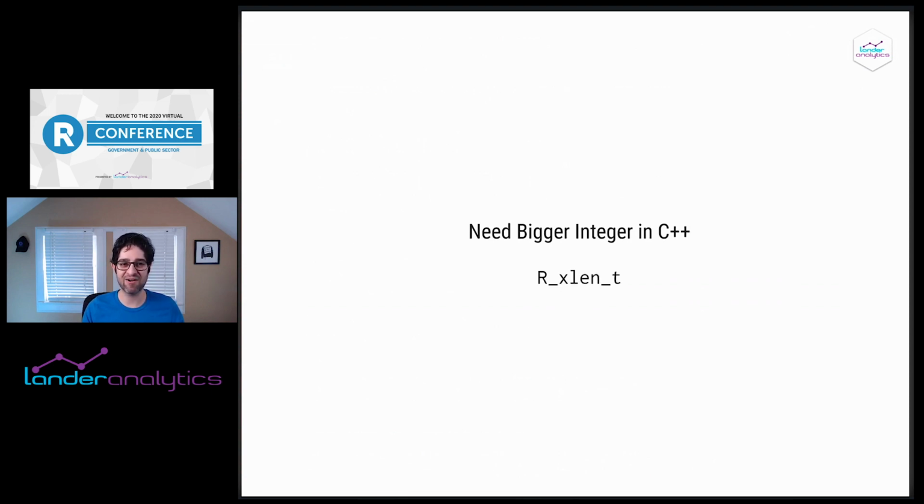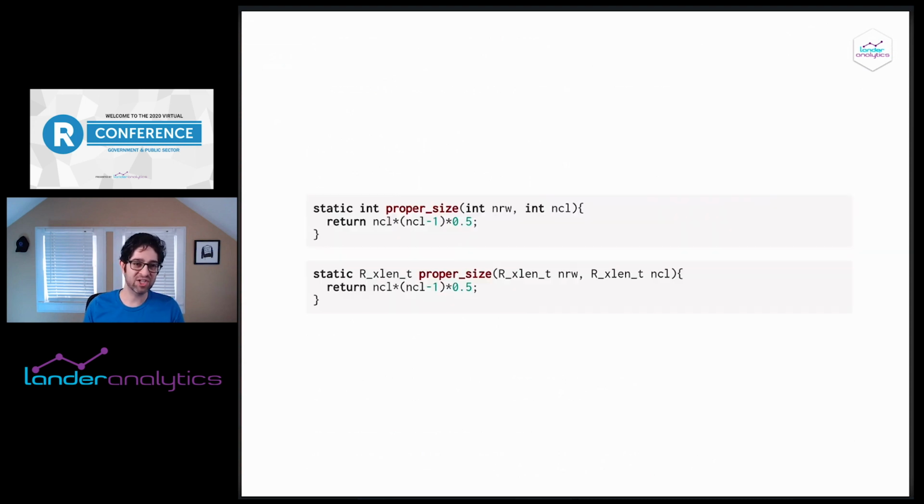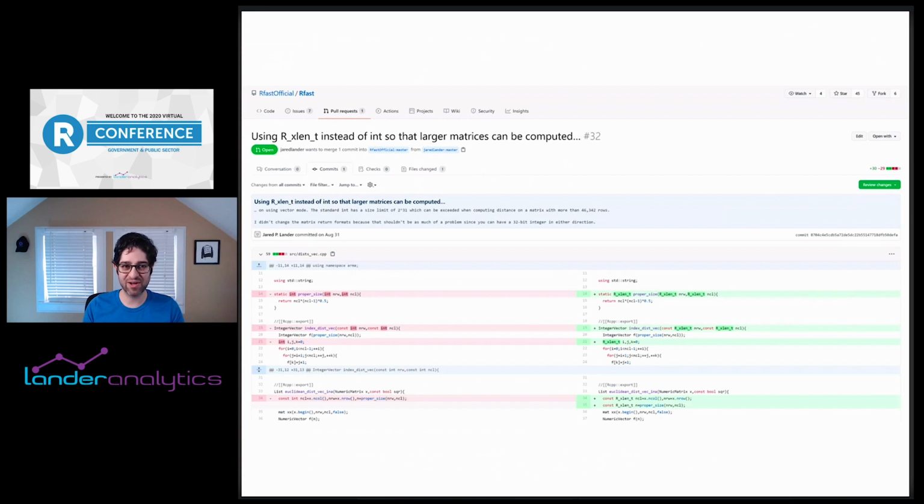This is where our XLNT comes into play. It's not a 64-bit integer, but it's the biggest integer the machine can handle, which with most modern machines is 64 bits. So I made a change of the code from this first function returning integers to the second function returning XLNT. I made a pull request, but it hasn't been accepted yet because they asked me a question and I didn't notice that until last week. So hopefully this pull request will go through soon.